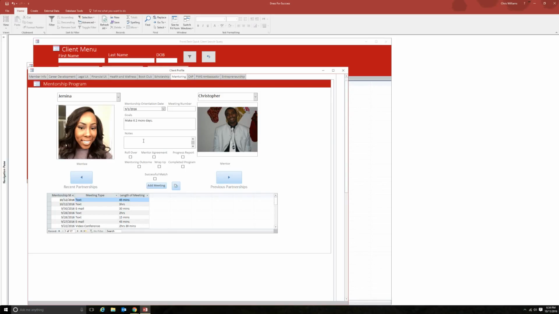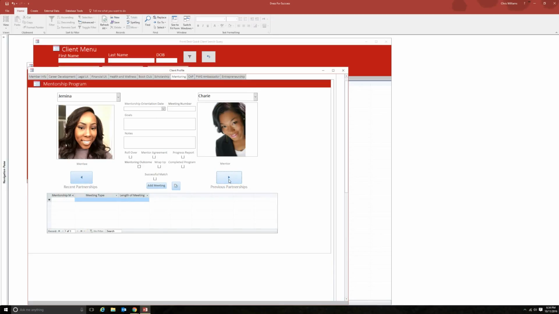The only difference here from what you've seen before is that you can see what her most recent partnership is, and you see here the box pops up, which means this is her most recent relationship. But under the previous partnerships, you can see that she's been paired with other people before. There's data at the bottom that changes as you click past, which is the number of meetings that she had during that particular partnership with that particular mentor.